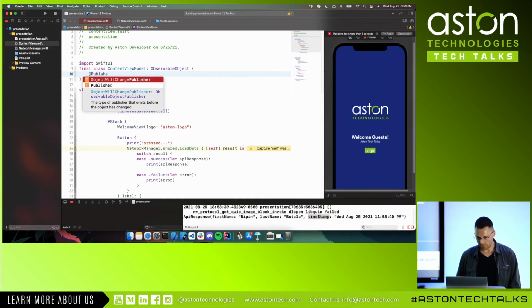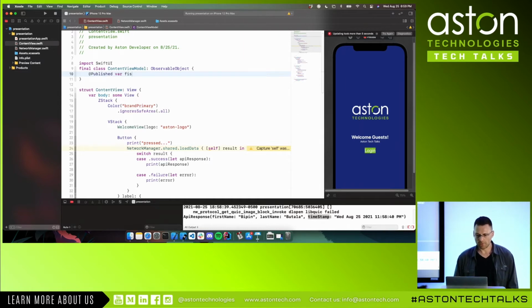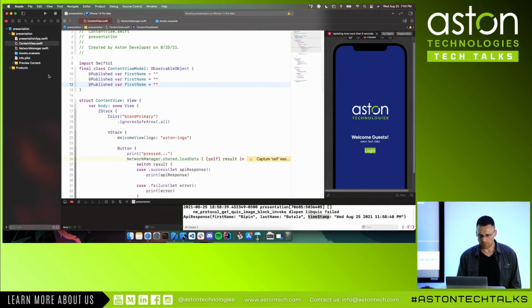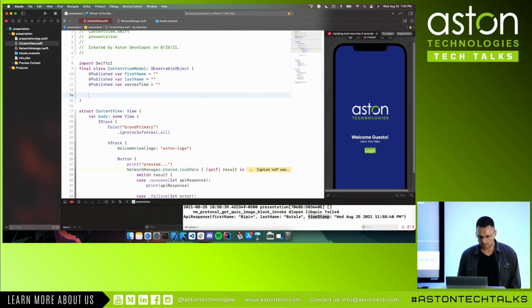So we're going to add some fields in here. We'll say first name, just initialize that to nothing. We'll get a couple more for our different pieces. We'll say last name, and we'll call this one server time. And then all we're going to do is create a function. We'll call it load data as well. Doesn't pass in any arguments.